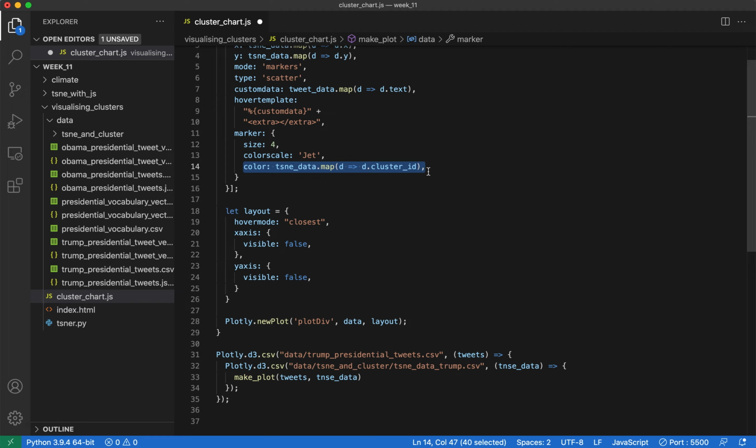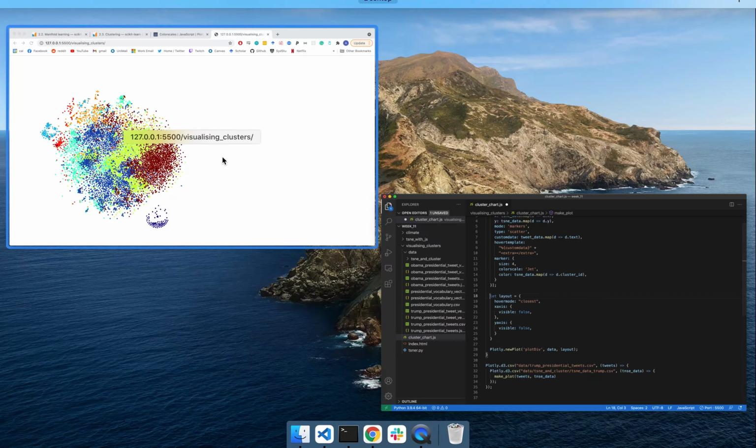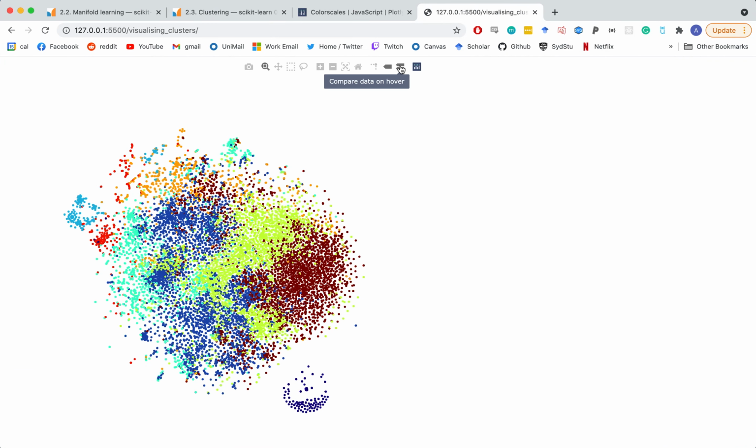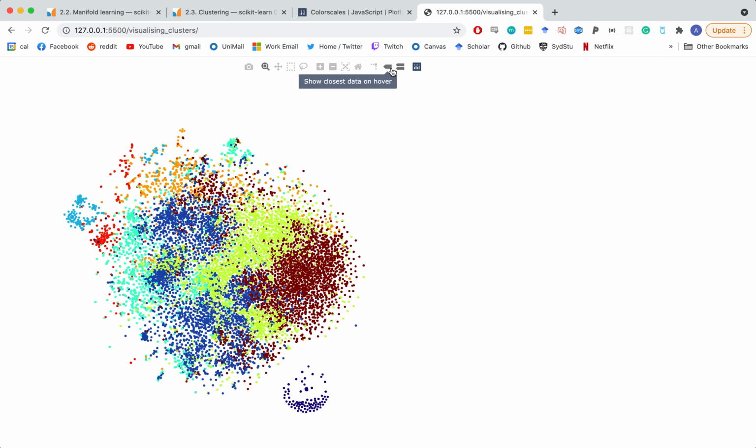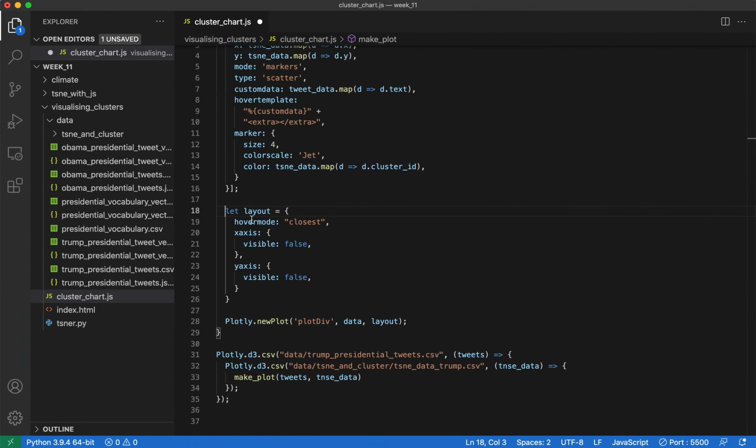Simple enough. The final thing to do here is a little bit of layout stuff. When you hover over a graph like this, by default it has compare data on hover, which is designed for going across the x-coordinate. It's not very useful when you want to mouse over big complicated data like this. So instead, I would normally turn on show closest data on hover. But I'd like that to be on by default, so that my user doesn't have to do that. I just want it to show whichever one you're mousing over. So I've changed the layout here, set the hover mode to closest.